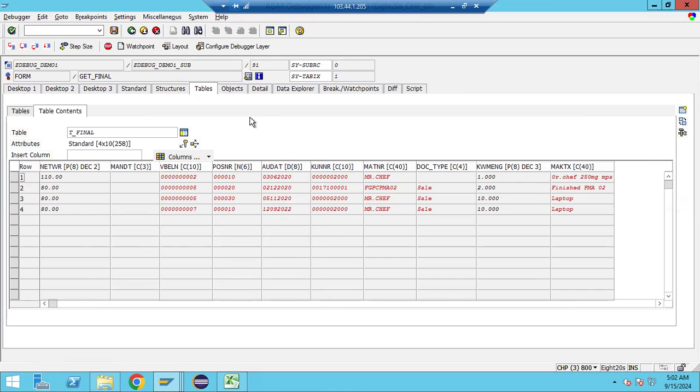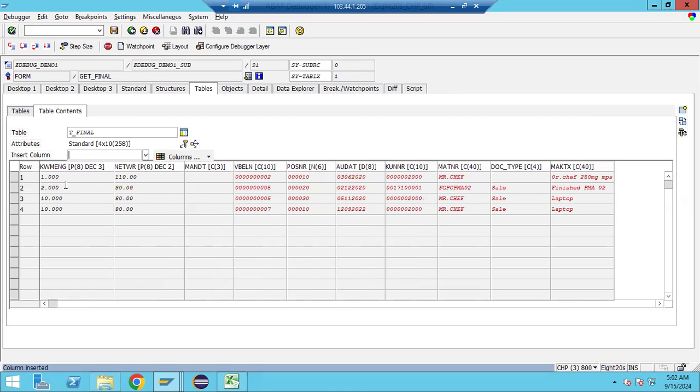Or we have the shortcut key here also, the insert column. For example, here KWMENG, the quantity field is available here, right? So I want to move this one to the first column. Okay, KWMENG. Click on enter button. See, automatically KWMENG is coming here. So I mean, if you want to move some data to the first position, then we will use this option here.